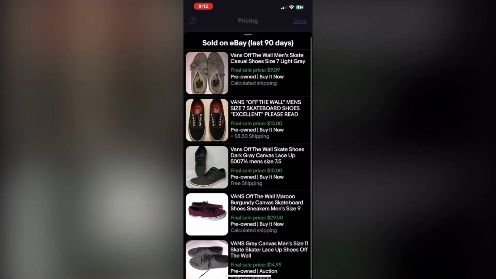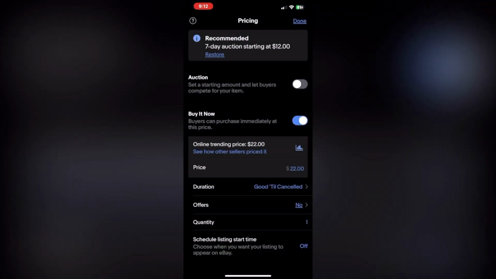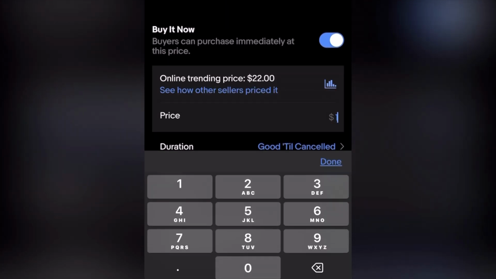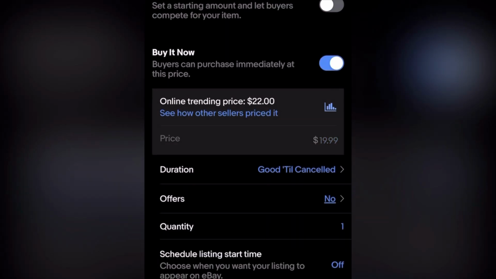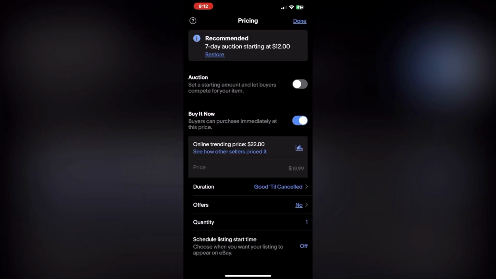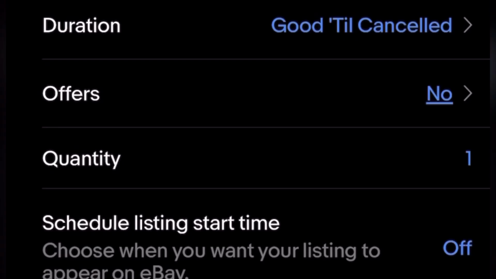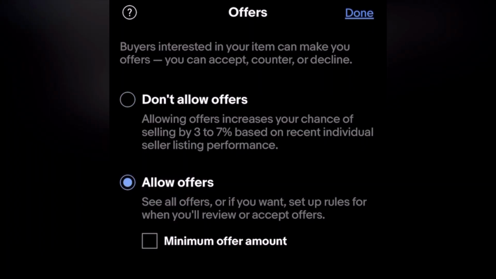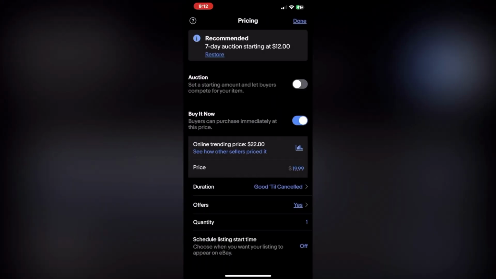I think there's one pair that is even the one we're selling. So use that as a reference in case you're really lost, but I already made my mind up based on the comps I looked at earlier that I'm going to change this to $19.99, okay? Now I'm into these shoes for about $1.50 a piece, okay? And I'm going to accept offers, allow offers, and I don't need to have a minimum amount. They'll come to me with an offer, and if I like it, I'll take it.